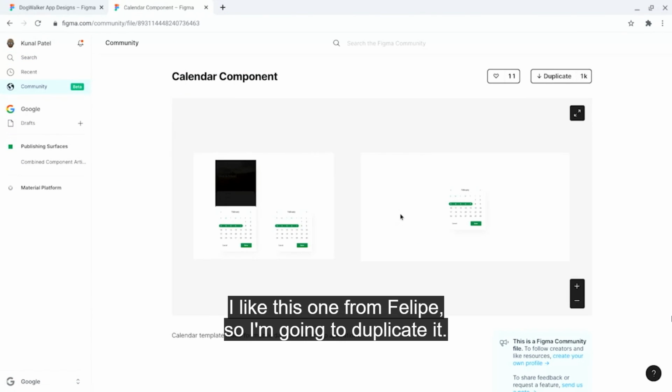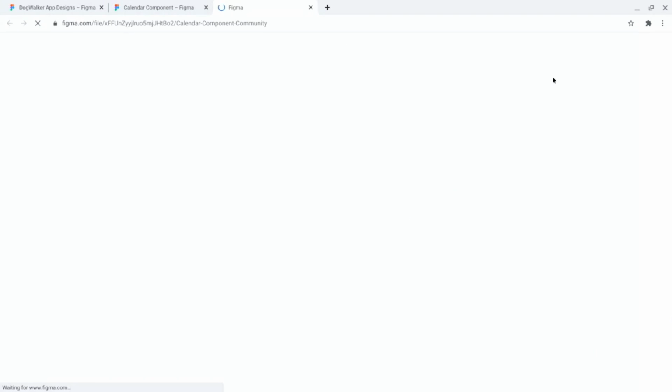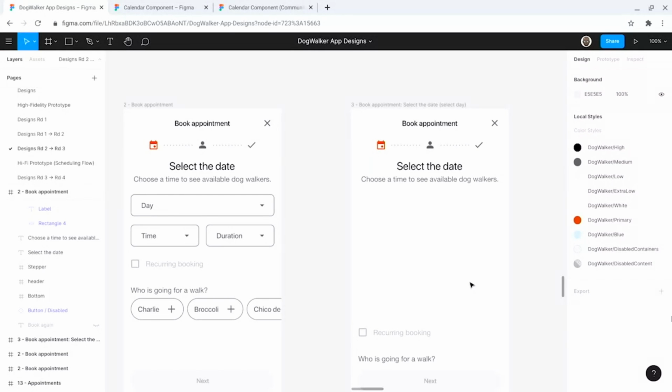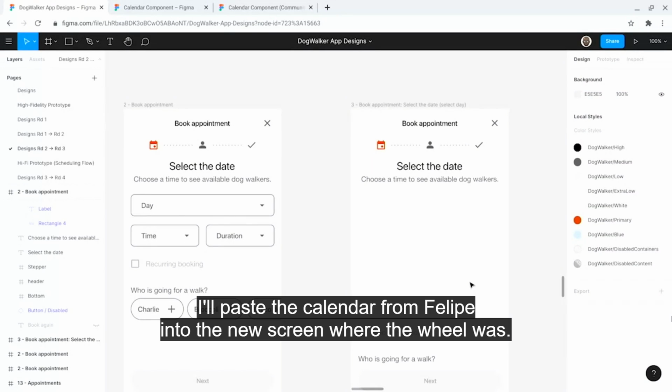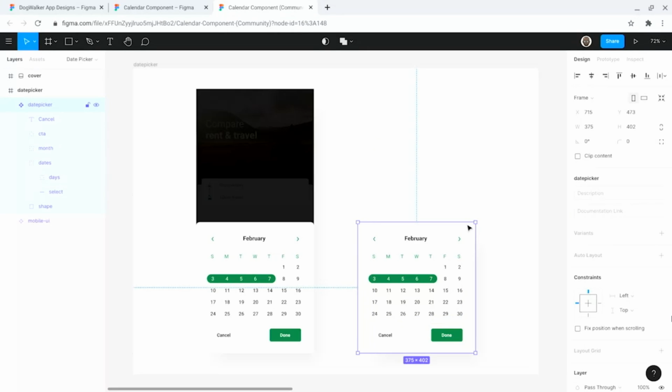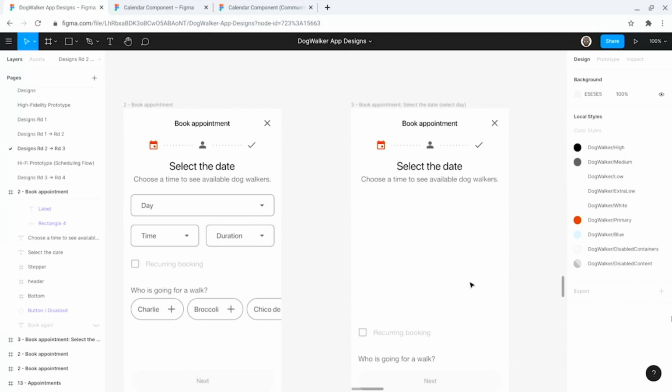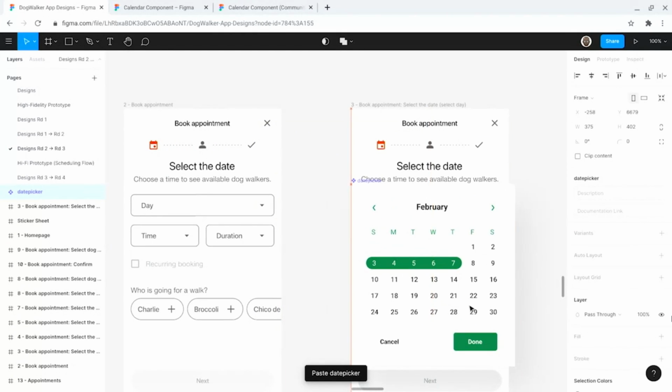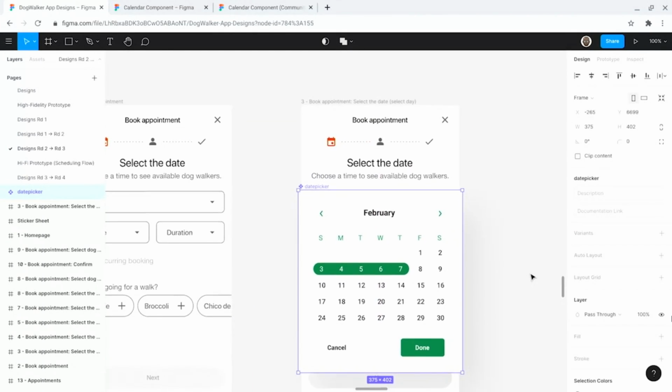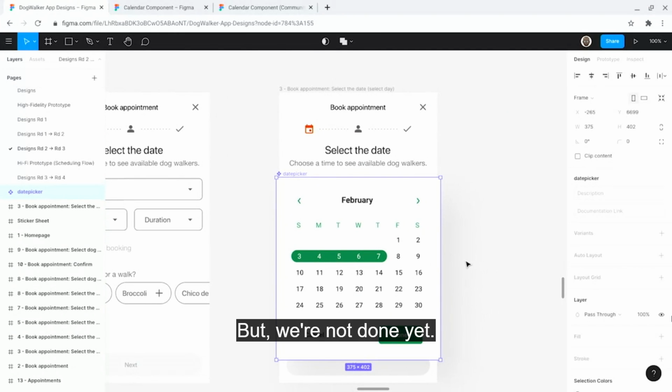I like this one from Felipe, so I'm going to duplicate it. I'll paste the calendar from Felipe into the new screen, where the wheel was. But we're not done yet.